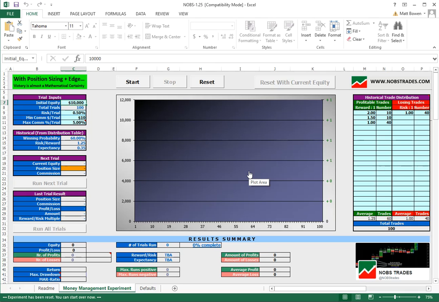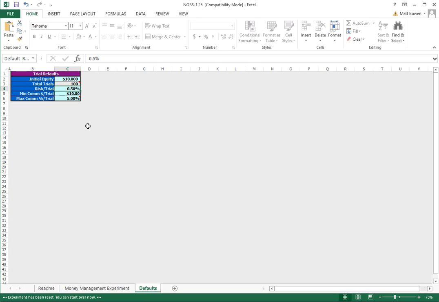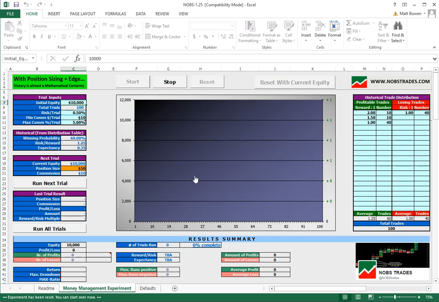All right, what are we doing here? Let's hit the start button. First thing I'm going to do, because I didn't check this down here, I'm going to come up here and take a look at what we got. All right, so we got a $10,000 account. We're going to risk 0.5%. All right, come back down here to this tab.